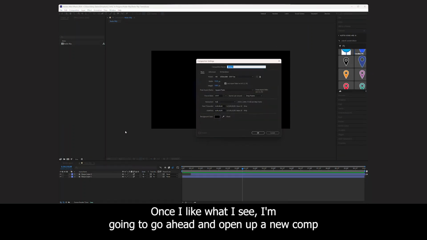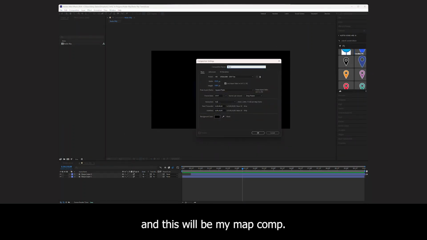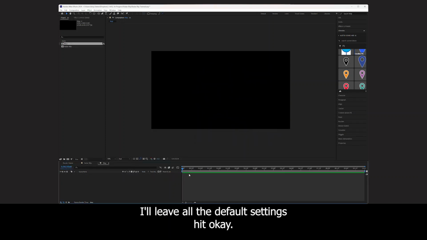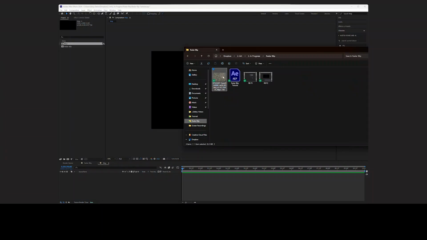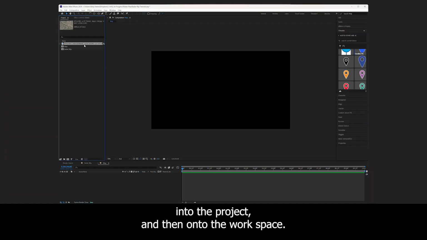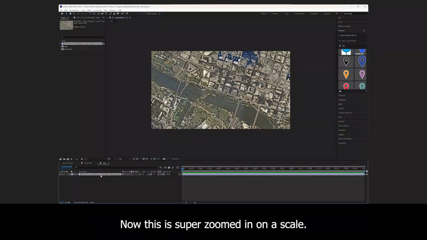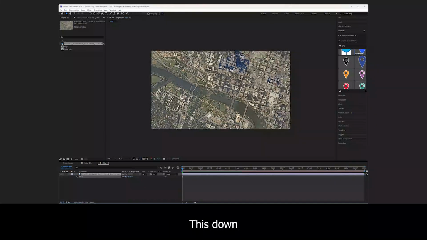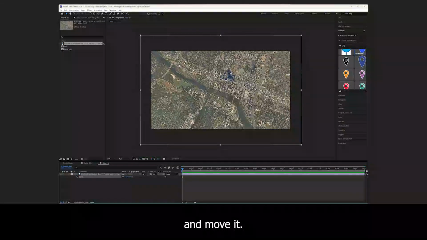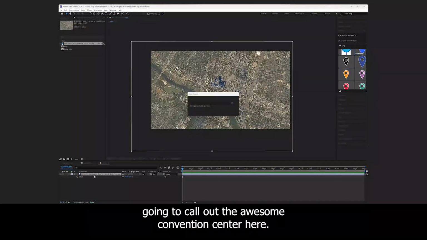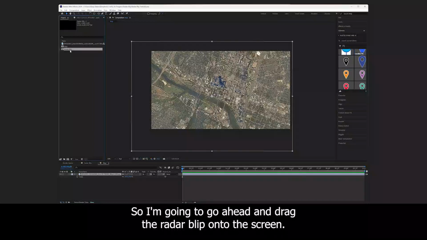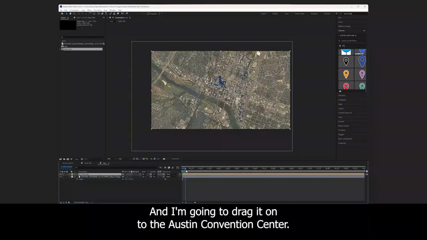Once I like what I see, I'm going to open up a new comp, and this will be my map comp. I'll leave all the default settings, hit OK. I'm going to drag an image of my map that I'm using for this demo into the project and then onto the workspace. Now this is super zoomed in, so I'm going to scale this down and move it. Okay, so for this demo, I'm going to call out the Austin Convention Center here. So I'm going to drag the radar blip onto the screen, and then drag it onto the Austin Convention Center.